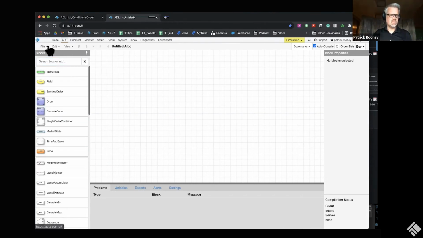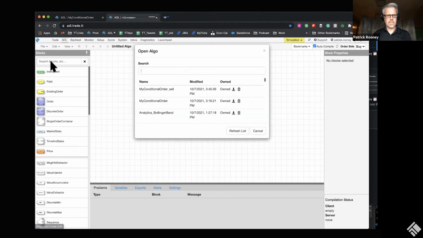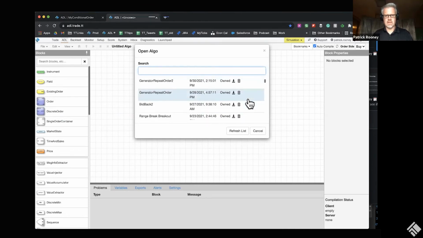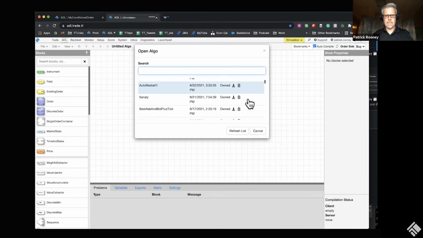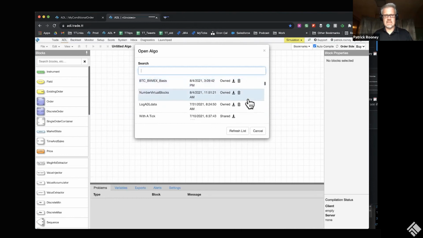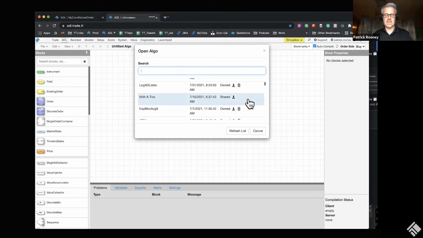I can go into File, Open. This is all the algos that I've built, but they're all tagged as owned because I own them, obviously. But if you scroll down, you're going to see a bunch of them that are actually labeled as shared. Shared can mean an algo comes from someone else's group. Shared could also be one that's designed by TT. TT has designed and pushed out a lot of algos. This one is the one I was looking for exactly, with a tick.